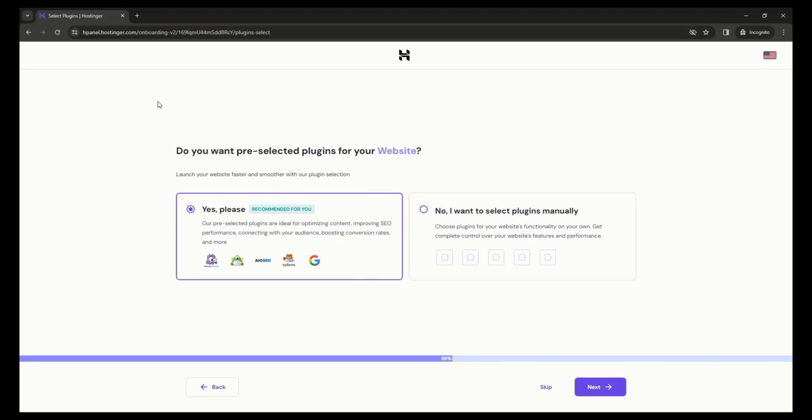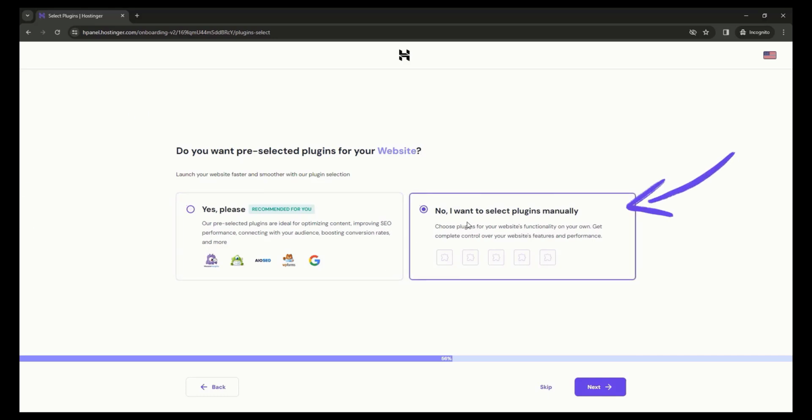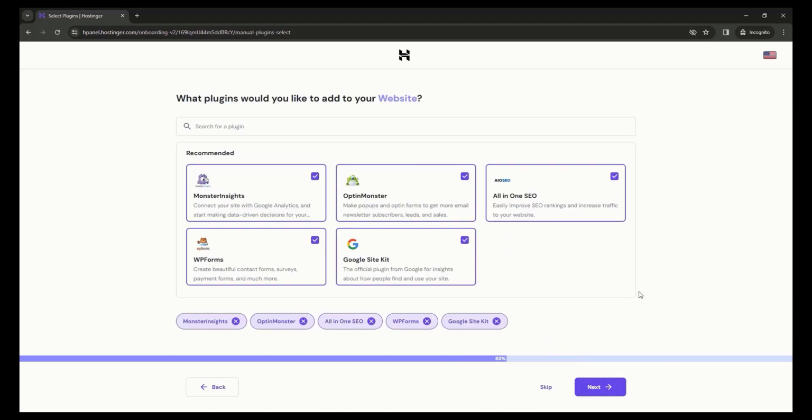Here it says, do you want pre-selected plugins for your website? No, I don't want it. So let's click on here. No, I want to select plugins manually, and let's then click on next. Also, we can just skip this.